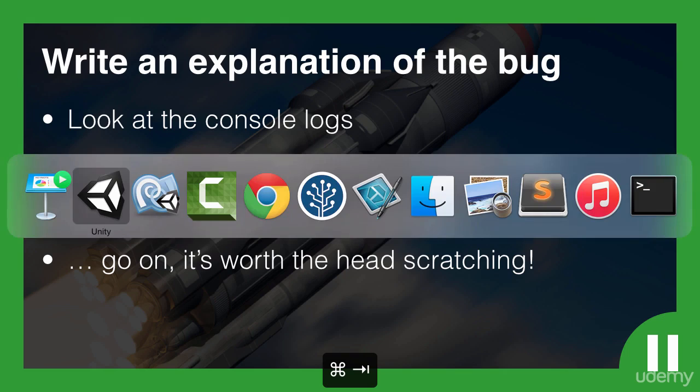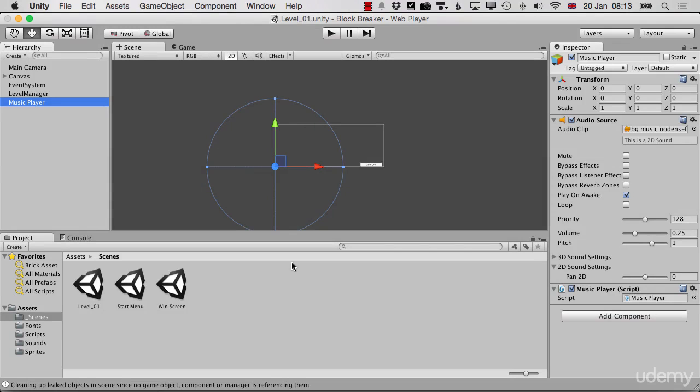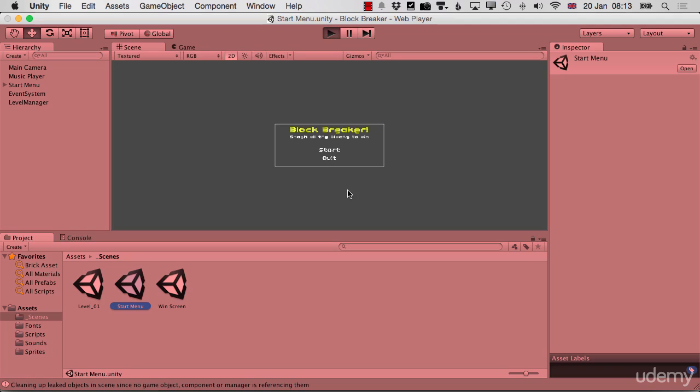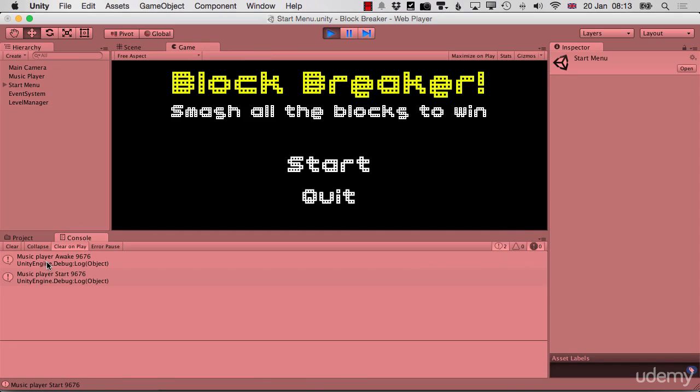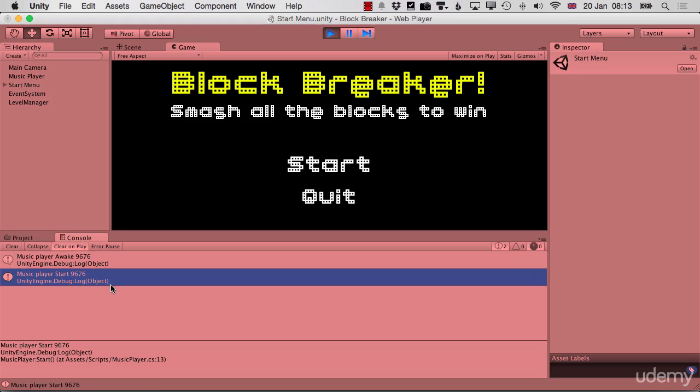Fantastic, welcome back. So, let's take a look at this running now then. Go over to Unity, go to the Start Scene, Start Menu Scene, click Play. Okay, fantastic. I'm going to look at the console. And we have a music player awake, and then a music player start, and then the ID of the music player. That's fine. So that's that single music player on the start scene that has been told not to persist. Great. So that's a good starting point.